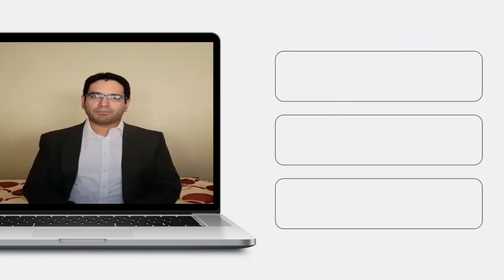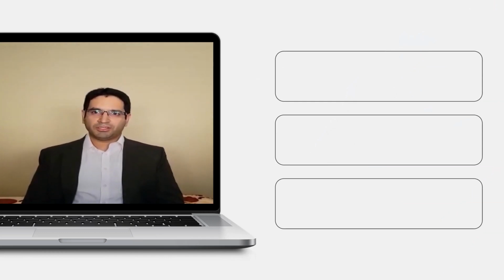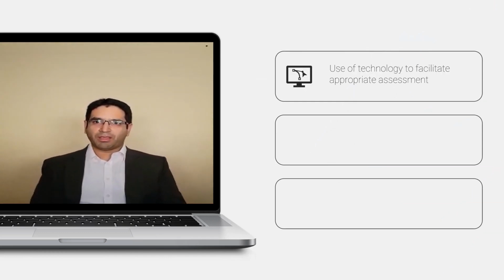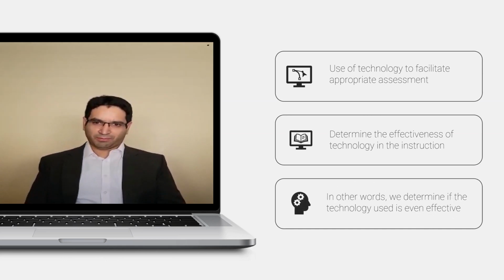Third program learning objective is evaluation and assessment. It is the use of technology to facilitate appropriate assessment. Also, to determine the effectiveness of technology in instruction. In other words, we determine if the technology that we are using is effective.